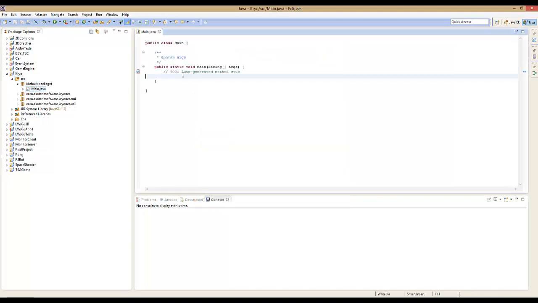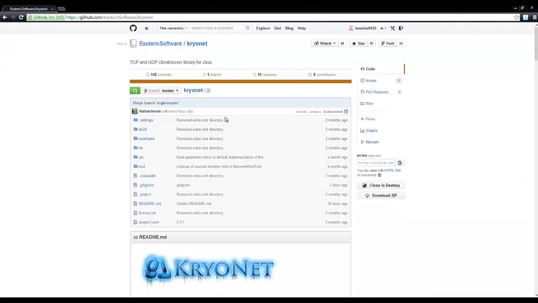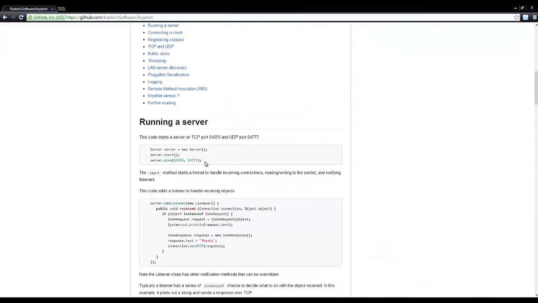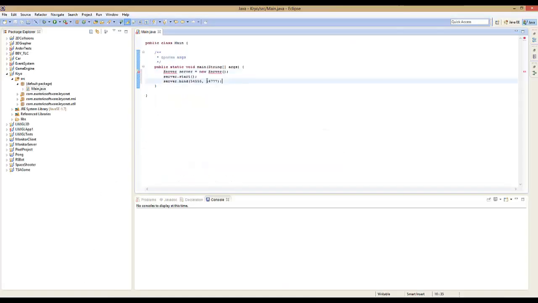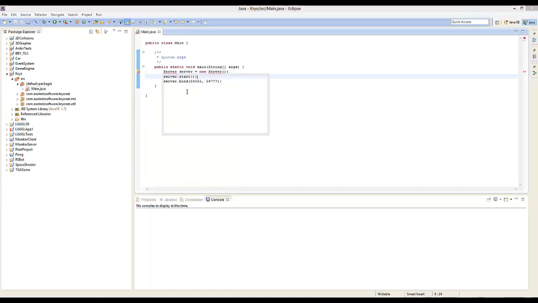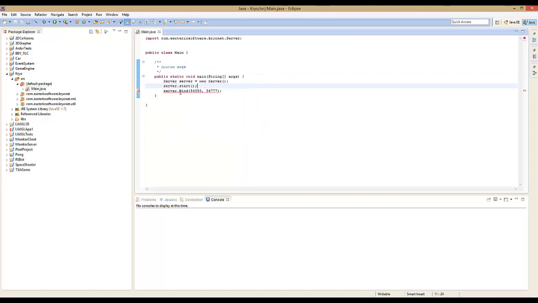I'm going to call it main. Pretty much all we're going to do is, inside of the public static void main, scroll down on this GitHub page. I'm going to copy this code right here. Copy that, paste it into here, and then import the server. Now if you run it, you should get a, yeah.